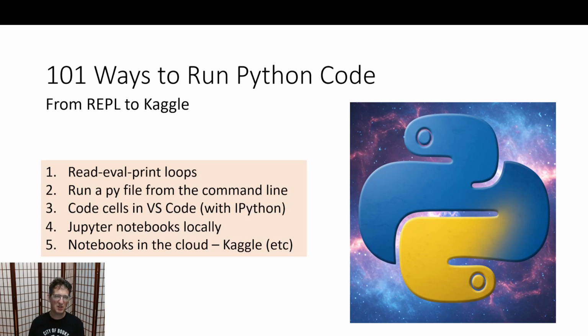You'll notice I'm only going over 5 different ways to run Python code, but in binary, that's 101. So, yeah, sorry. So let's get started with read-eval print loops and let's jump in.